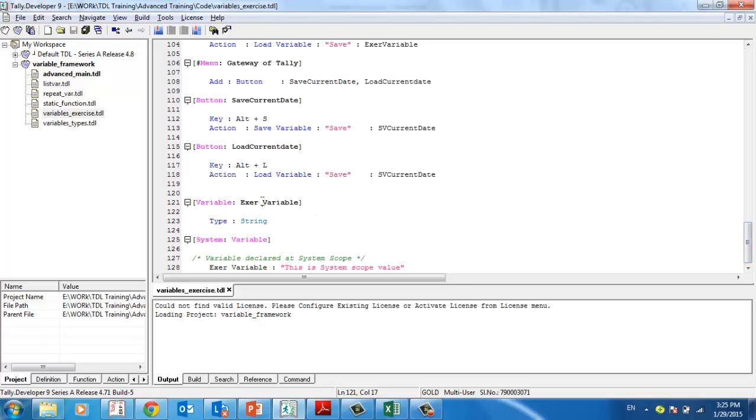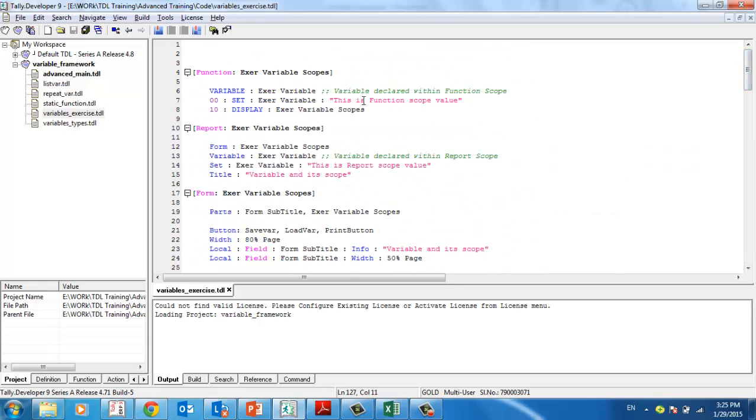And this variable I have also scoped it to the system by putting it in the system colon variable, and I have set it to a default value of "this is system scope value". So we have the same named variable declared at three different scopes. One is system, where it is set to "this is system scope value". One is function, where it is set to "this is function scope value", and from this function I am calling a report in which also I have declared the variable which is set to "this is report scope value". So now we will see in the fields how I can access these three different values by just being in the field.